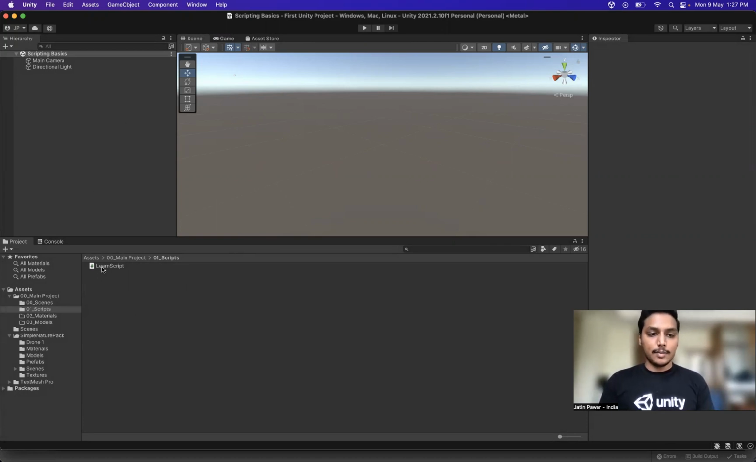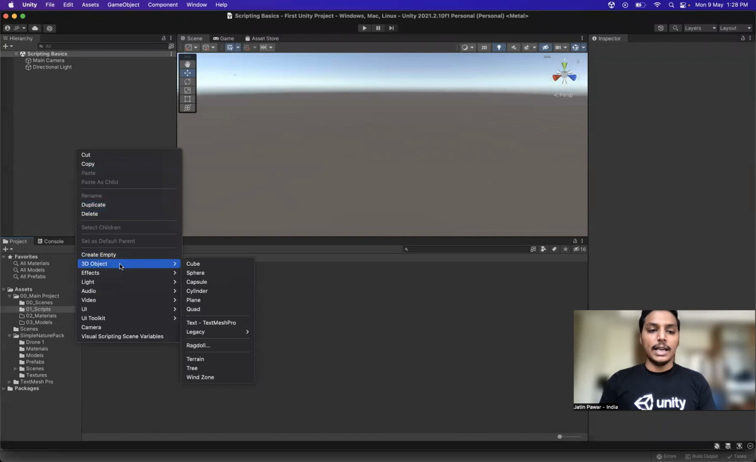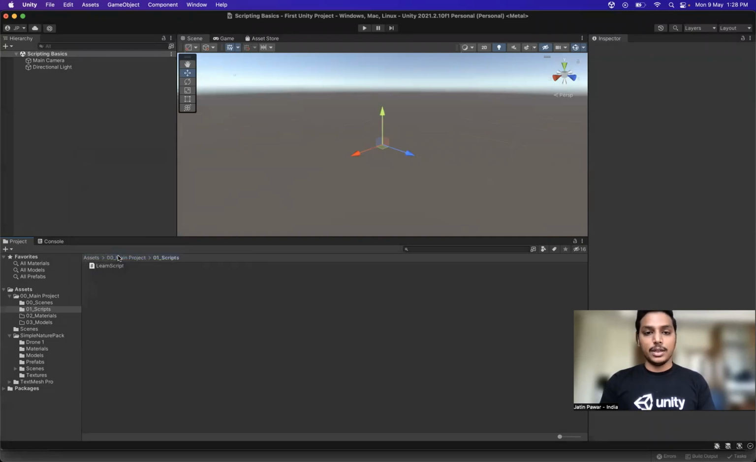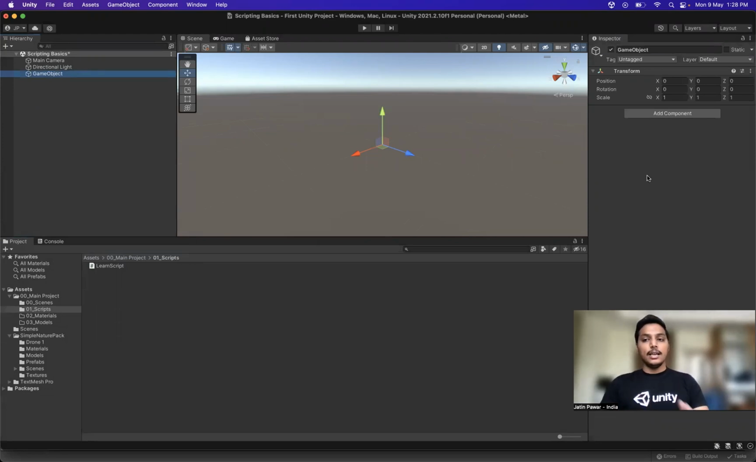So let's get this script here. What can we do? Can we drag and drop it? No, we cannot, because a script is also just like a component. So we need a game object to add a component onto. We can create anything. Let's create an empty game object. Okay. So this is an empty game object. This doesn't have anything, just a transform, no mesh, no material, nothing. That is why you cannot see it. It just has a position.